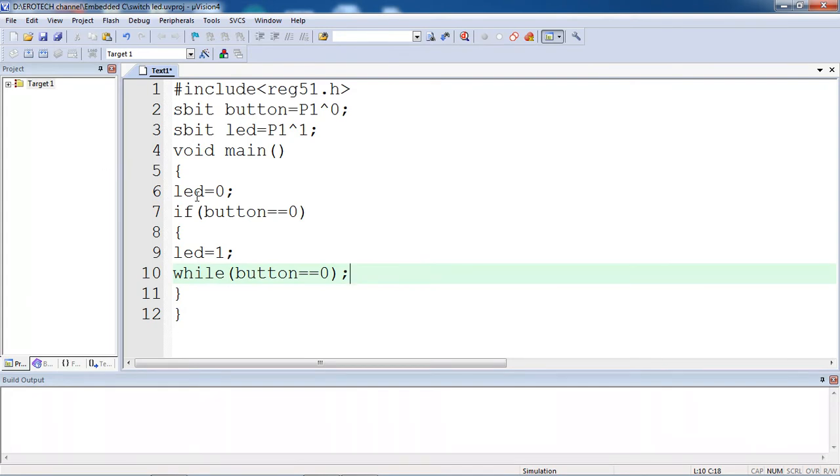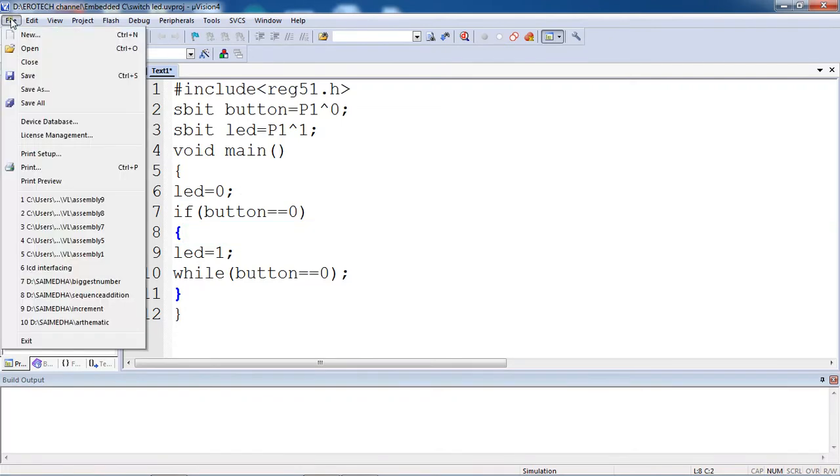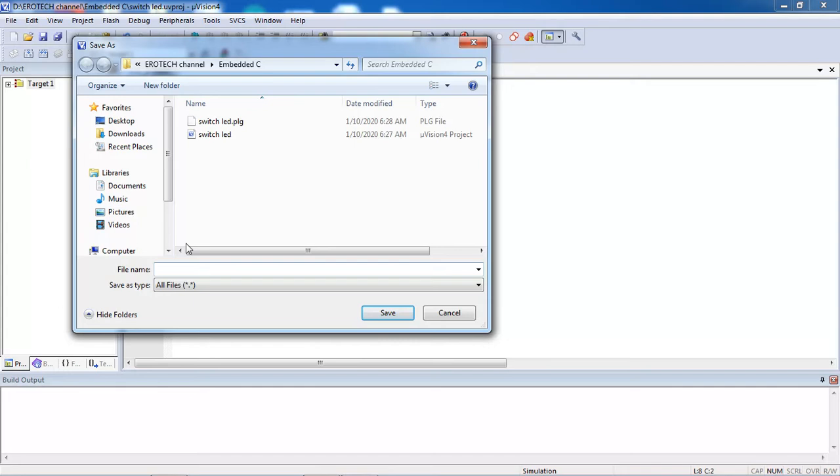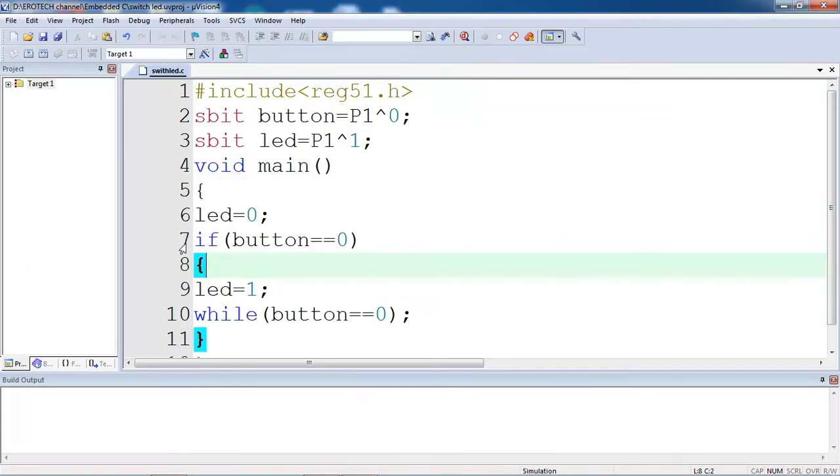Now, how to check this output by using Proteus simulation? But which is not possible directly with the program, you need to create hex file. So let's see the process for compiling the program first. Go file tab and choose the option save. So here you need to save your program with .c extension. Don't forget, your program should save with .c. Now your file is saved.